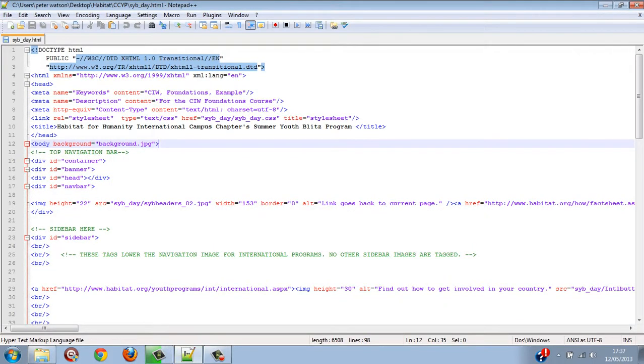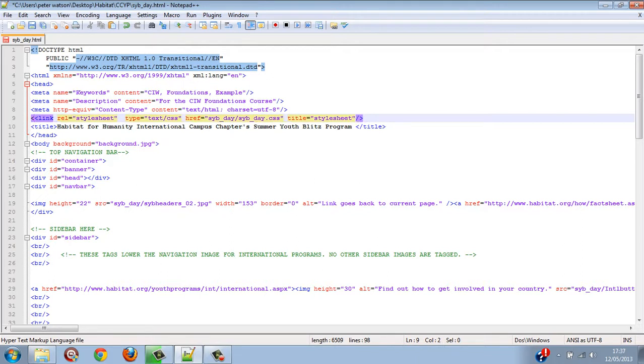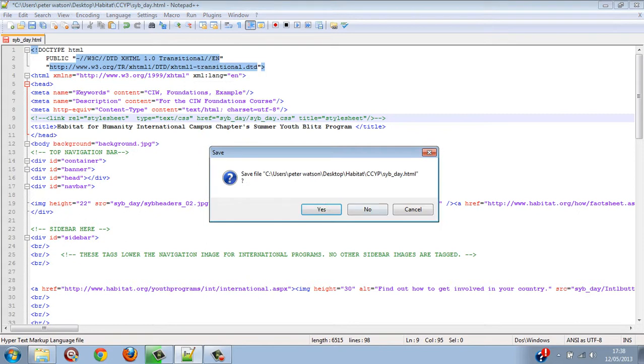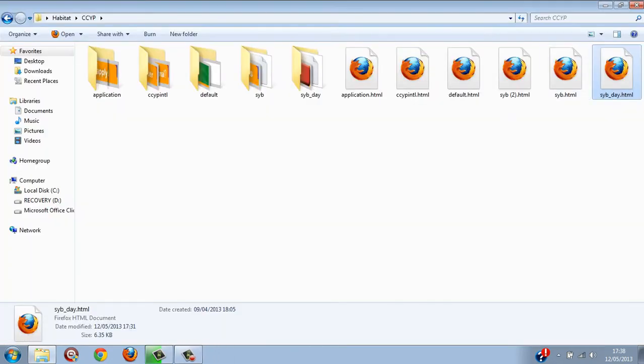Now if I go to the style sheet and I comment out the actual style sheet, like so, save the document. I will open this again in Firefox and you will immediately notice the difference.